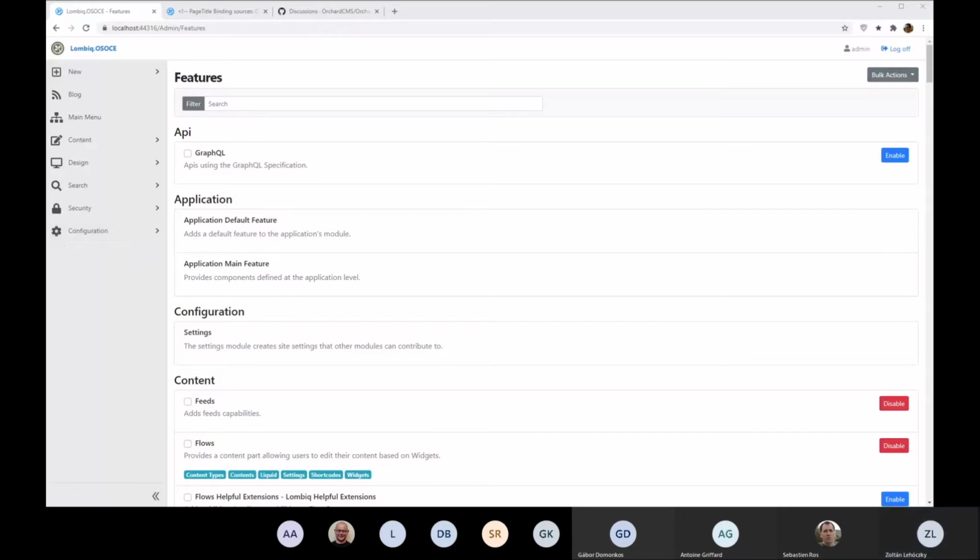Can you see my screen? Yes. Not? Yes, we can. You can.